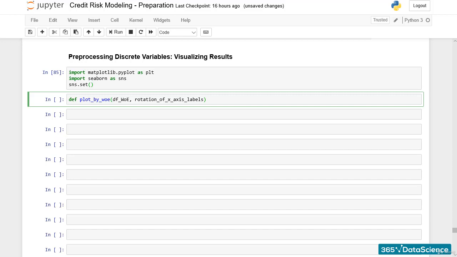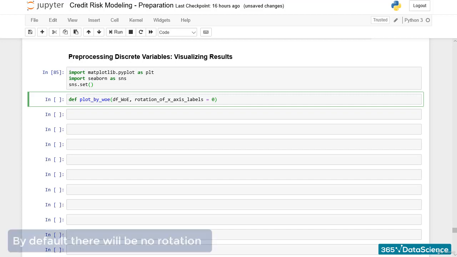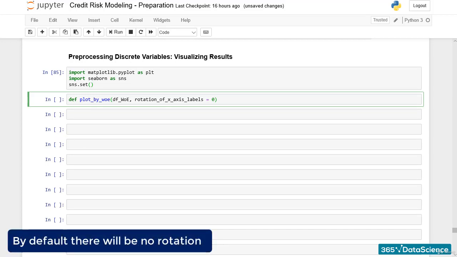We will rotate the labels only when necessary, so it will take some time before we see this argument in action. Since we won't be using it every time, we should set some default value. In this way, if we omit the parameter, the function will use its default value. By default, the label should be displayed horizontally, so let's set it to 0.